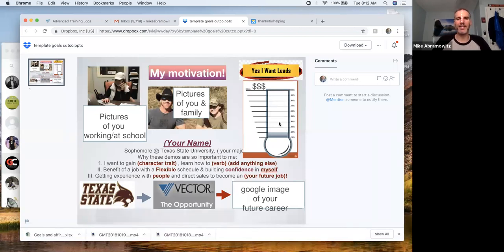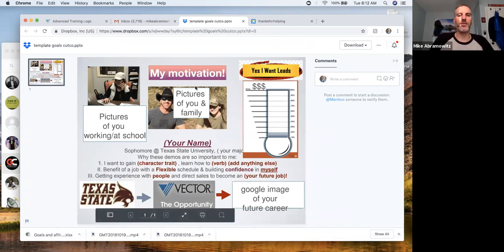It humanizes it. So again, you humanize it with a picture of yourself, a little bit of you working, a thermometer of how many appointments and how much you want to sell, some characteristics and why you're doing what you're doing, and then how this is a part of your roadmap to get you to a career goal. Pretty simple.